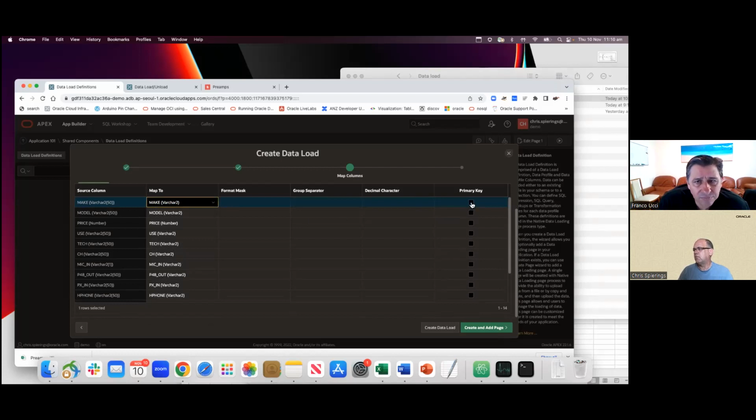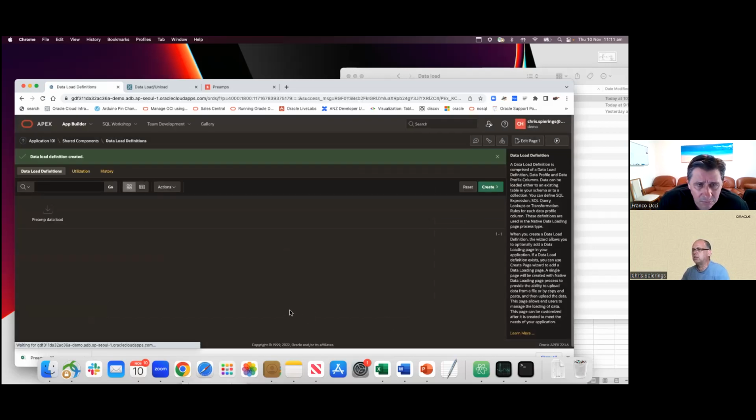I'm also going to specify the primary key, and I don't have a synthetic primary key on this. It's just spreadsheet data, but I'm using the make in the model. That should be pretty unique as the primary key. So then I've got the option to create that data load definition, or I can create it and go straight in and add a page. But what I'll just do initially is I'll just say create the data load definition, and then we'll come back and create the page later.